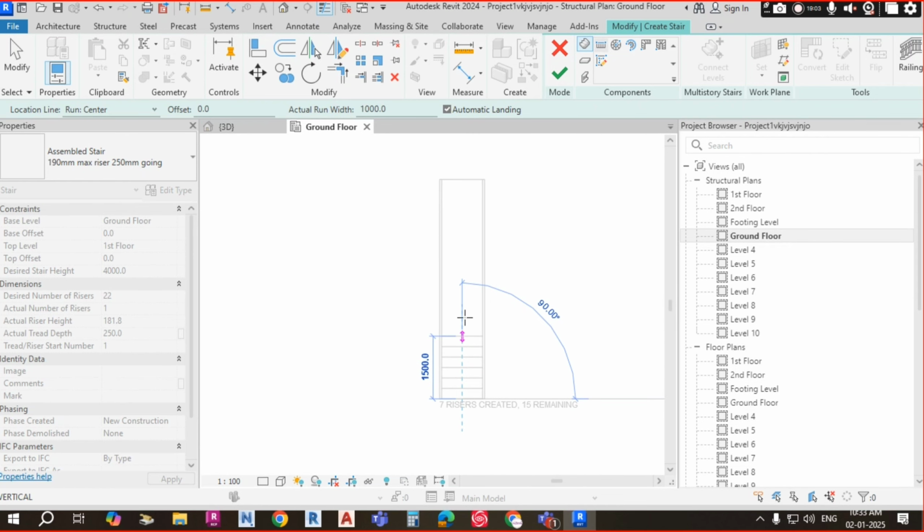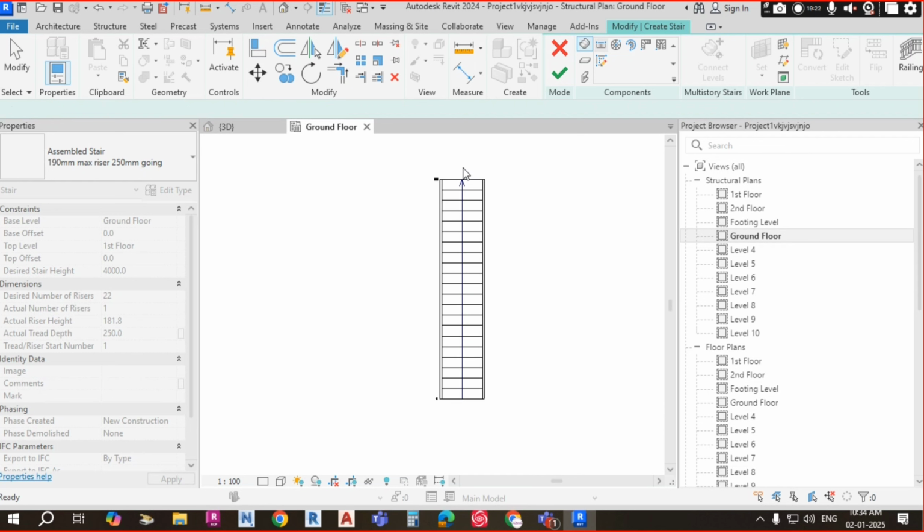Means total from here to here, if you are going to create the staircase, the total length is coming 5250, and 22 risers and 22 threads are going to be made here. And this is from ground level to first floor, it is going to touch the building. So I am drawing here just for your information.